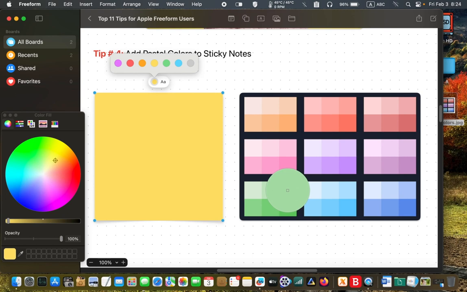You can see a square in the middle of the circle. Place the square over the color you like and click it. In this way, you can choose as many colors as you like. You can also change the opacity to make your note transparent.